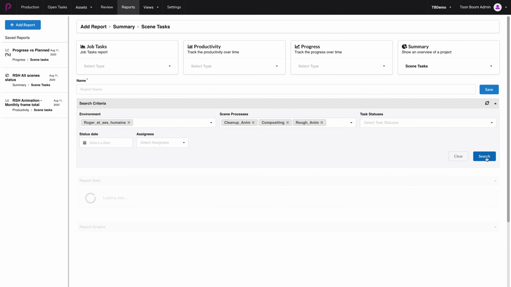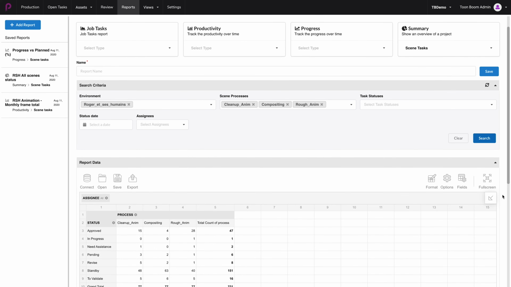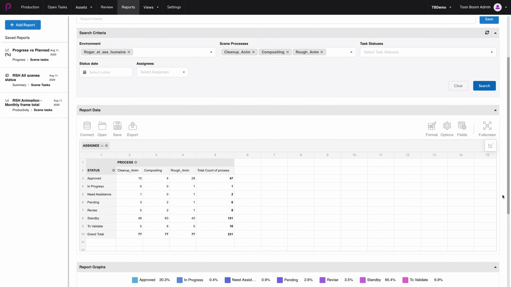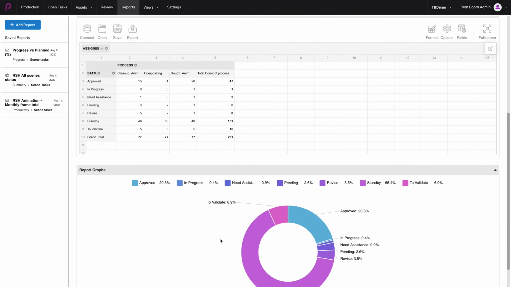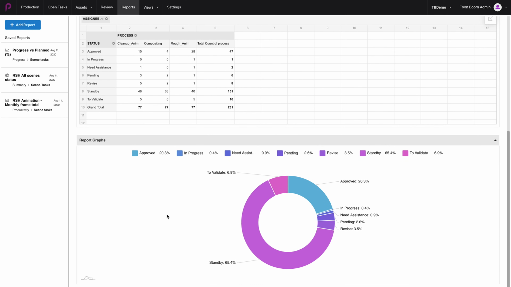I'm going to click on search, and then down here, you can see the list of cleanup animation, compositing, and rough animation in all the different statuses from approved to validate. What this report shows you is the number of frames that are in all the different processes.